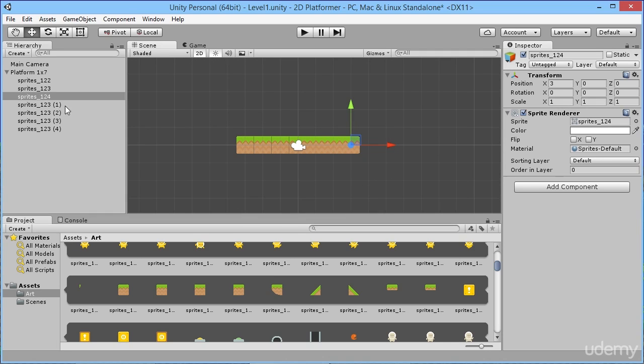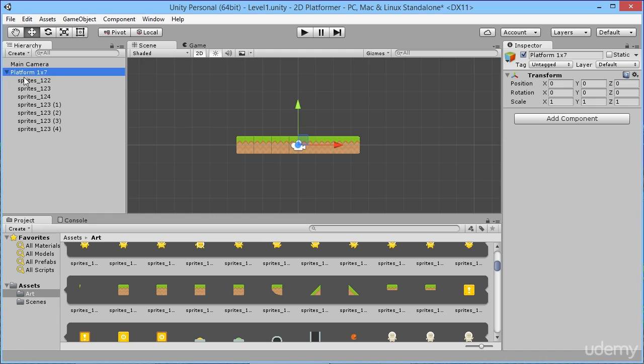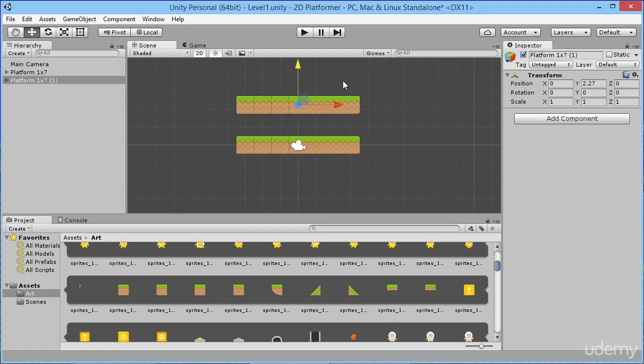Okay, so we've got our platform here. So we've got a 1x7 platform. So let's make a couple of smaller platforms. So we're going to duplicate this whole platform now. So we'll hit Control and D like that. And we're going to move this new one up just a little bit.